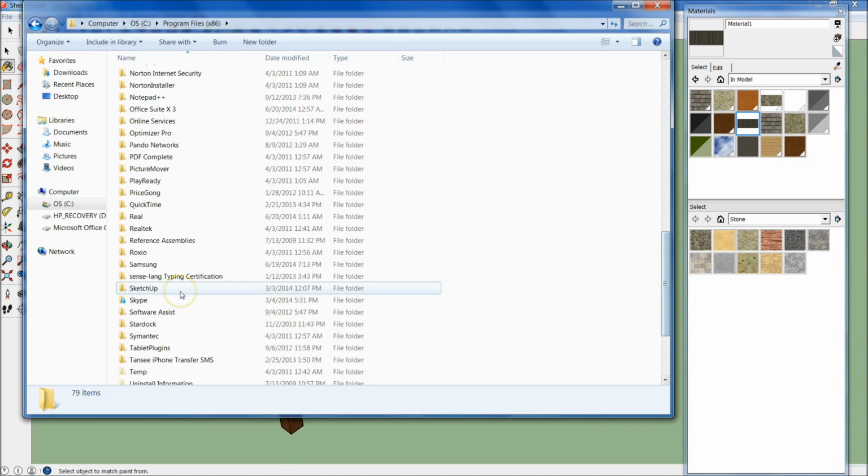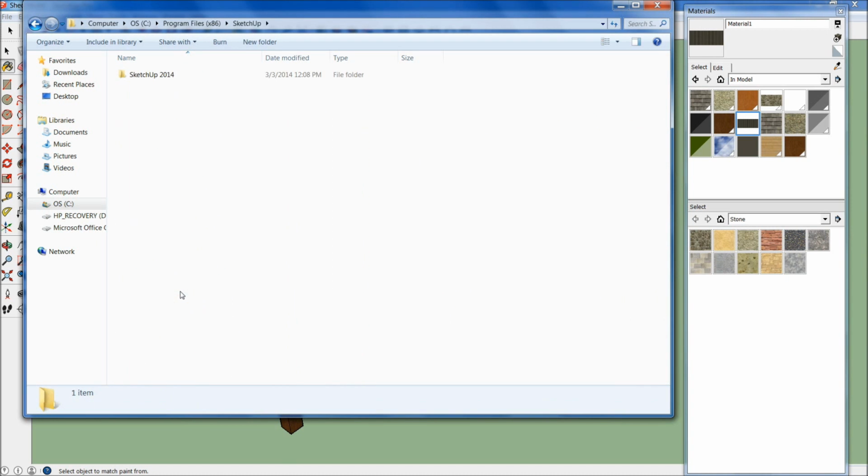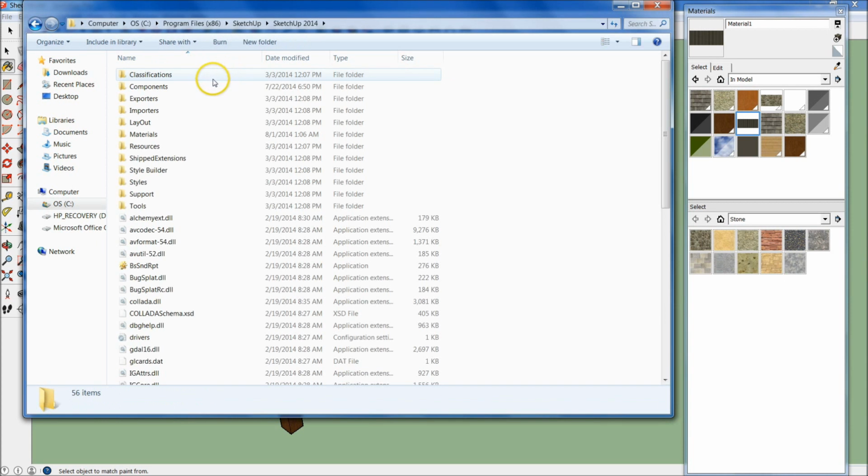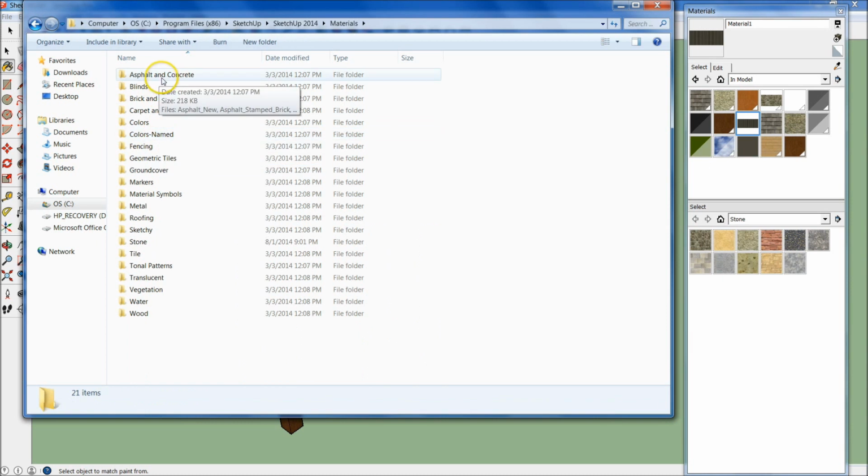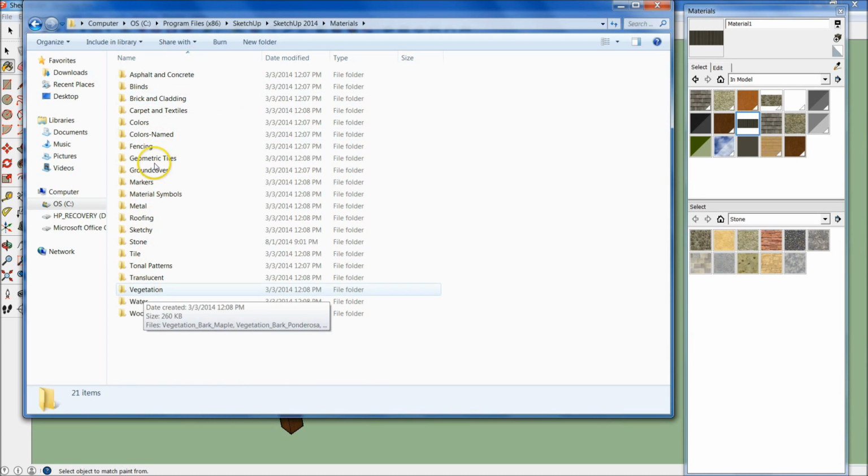Again, on yours it might be different. The default install location should be the same on everybody's, depending on Mac or whether you're on Windows. But sometimes these folders get in strange, mysterious places, so that's why you want to check that way. And then what we want to do is go to the Materials folder right here, and you'll see that we have our different types of materials.